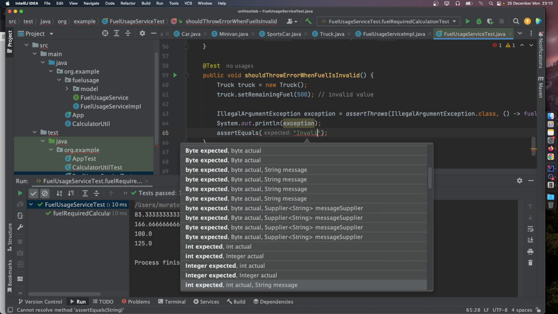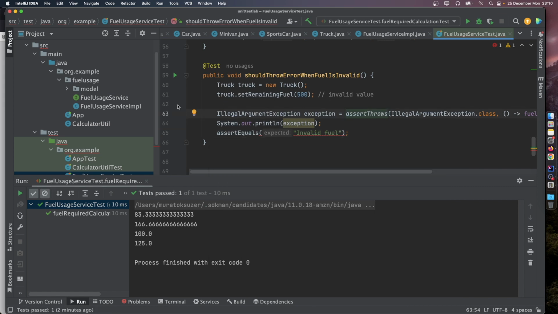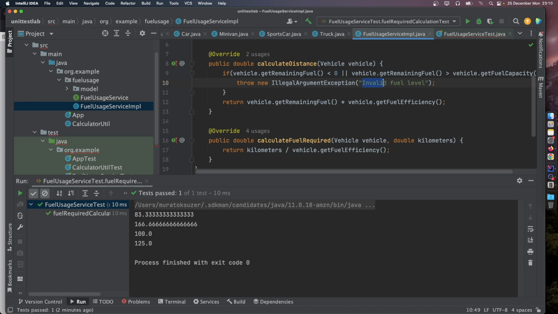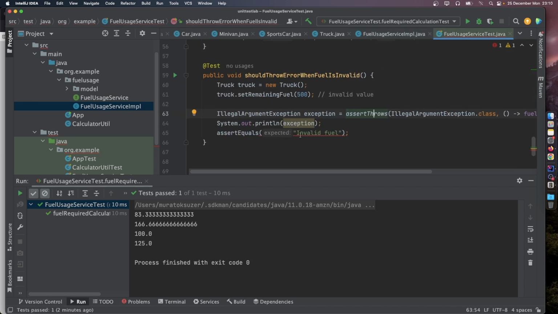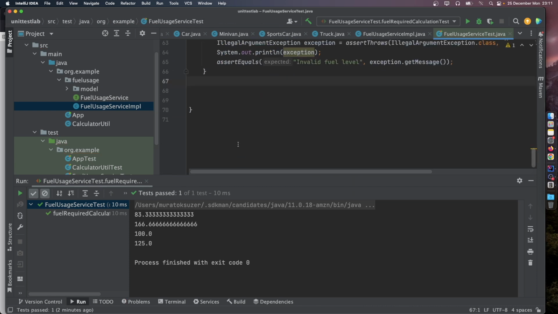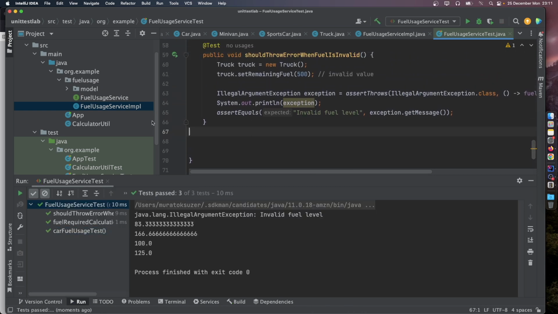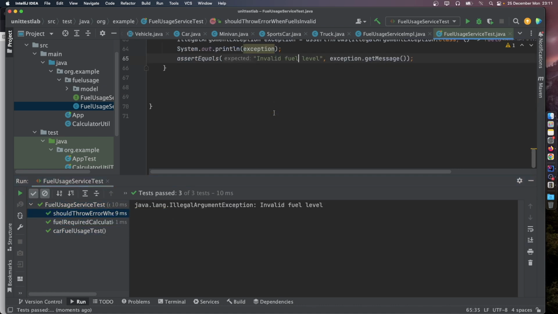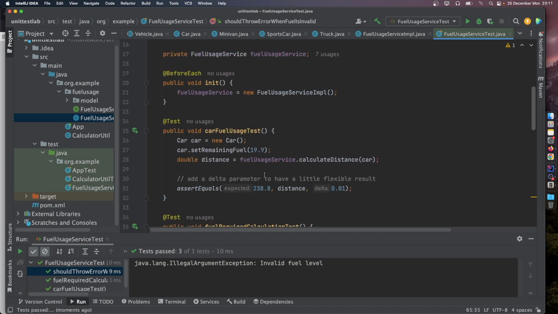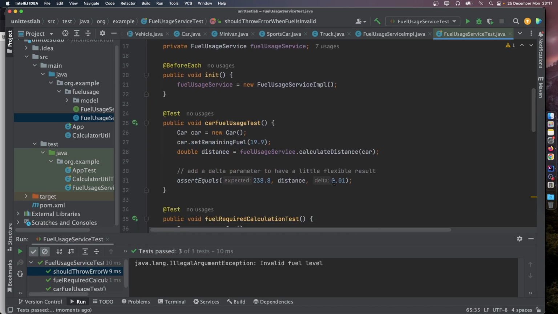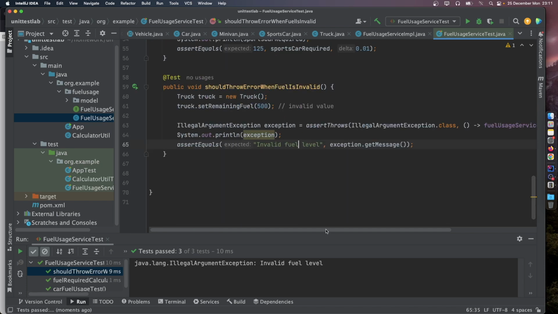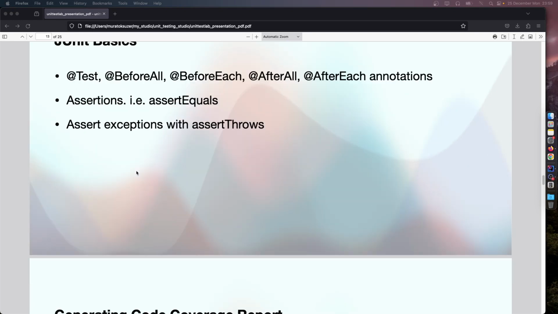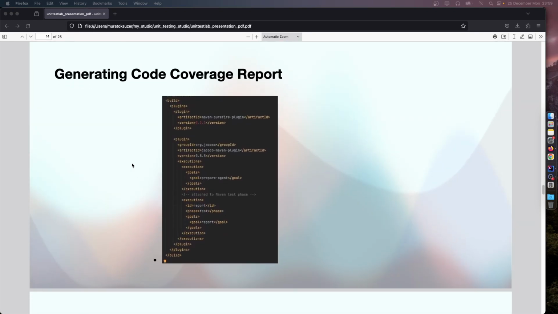We can also assert our exception message. Yes, it is done. Okay, I will continue with code coverage report generation.